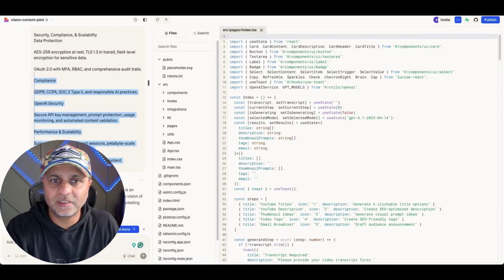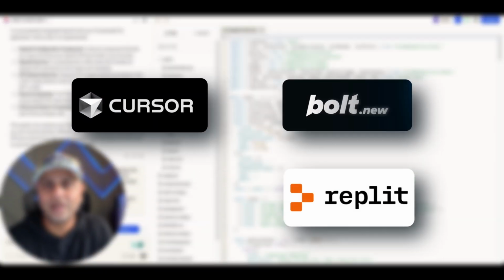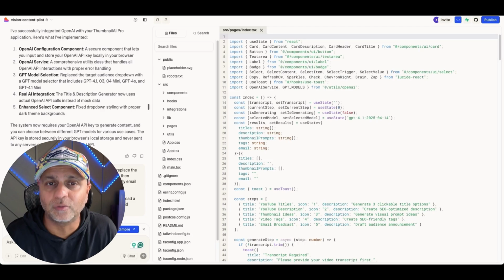Now, if you want to build something similar, you can check out Lovable, you can check out Cursor, Bolt, Replit, Claude AI. There are so many platforms that can help you do that. And there you have it. Those are some of the cool tools that I've come across.